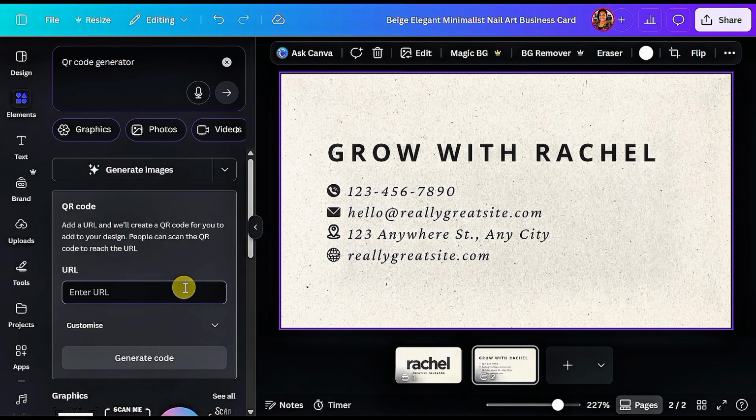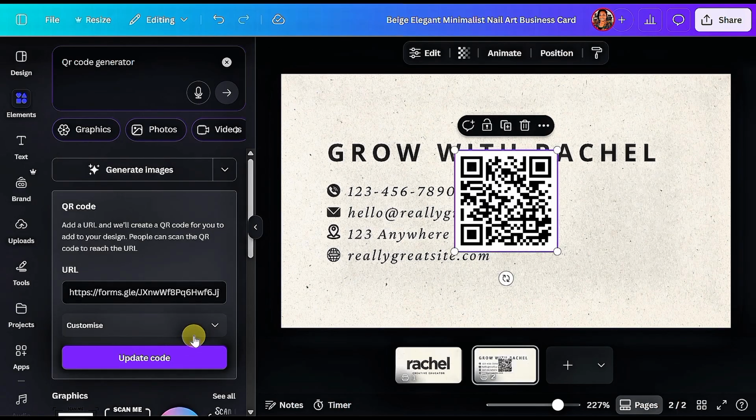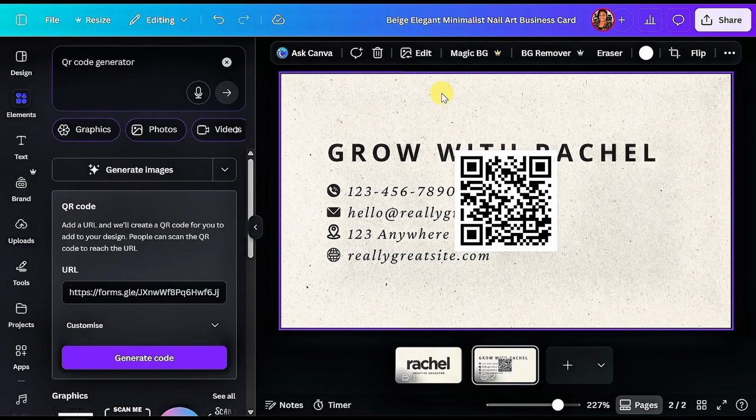I'm going to paste in a link here. This is where I want them to book a service or contact me or see my presence online, and I'm going to click on generate code. You see that it generated this code and it has this color. So let's click on this image and go to colors.